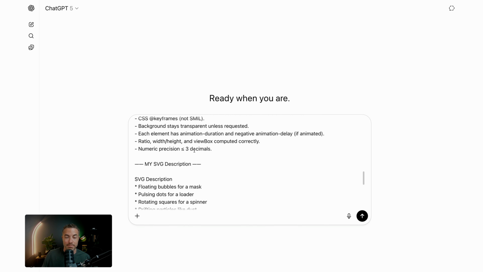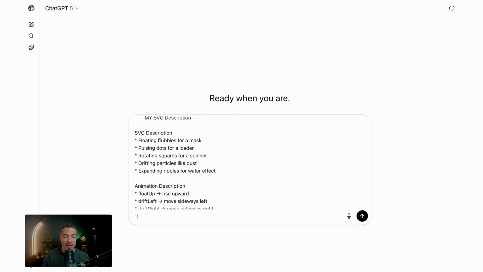So right about here at the bottom, my SVG description, here's where you want to create your own prompt in your own description. Here are some examples of what you could use, but you can also create your own description here, writing whatever it is that you would like. In this one, I'm going to do something like drifting particles like dust. I've never done this before, so we're just going to find out and see what happens. We're also going to do some floating bubble masks. And let's do pulsing dots for loader. Let's remove that one as well. So I'm going to do these ones here, which is floating bubbles for a mask and drifting particles like dust. This can be very interesting.